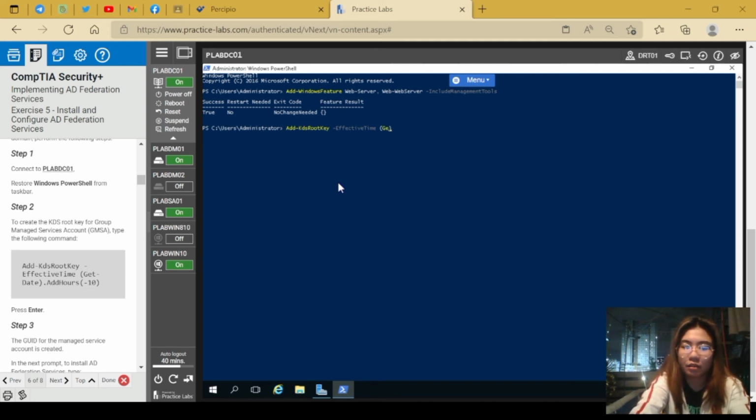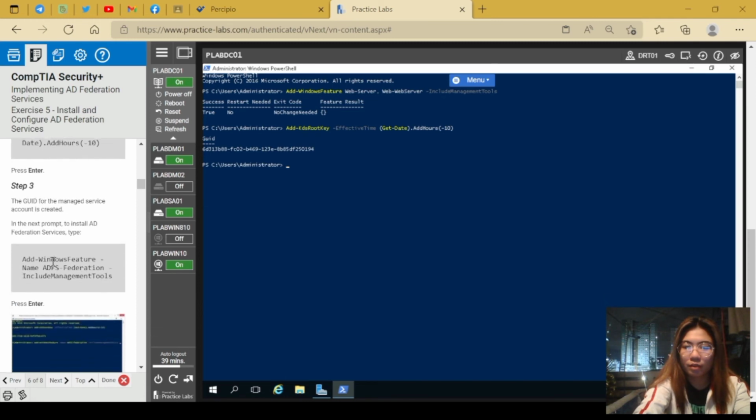(Get-Date).AddHours(-10). The GUID for the managed service account is created in the next prompt.